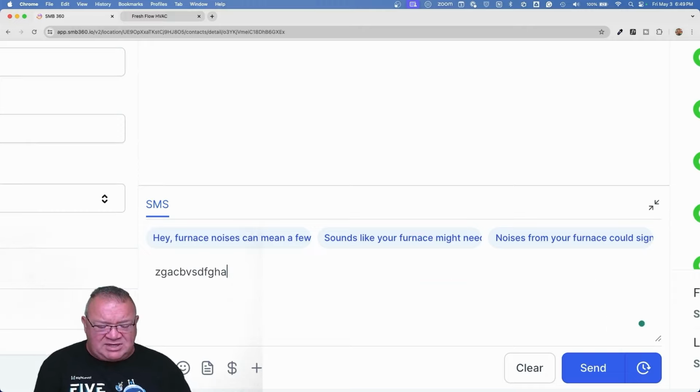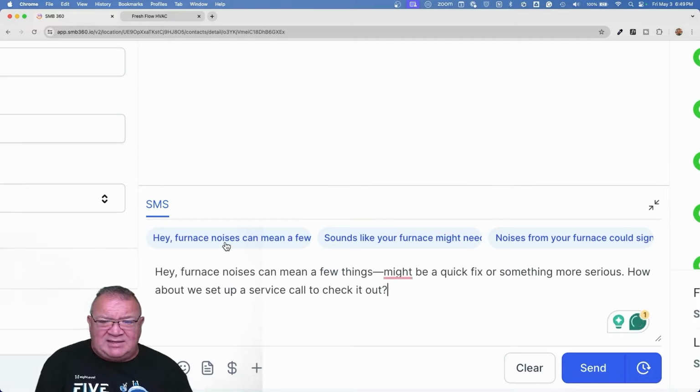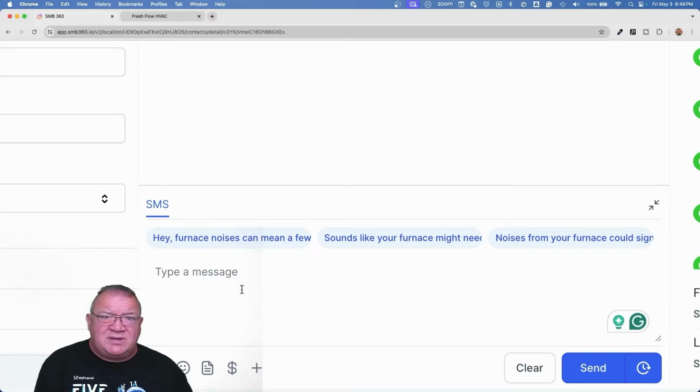If you just want to come down here, you can just type whatever message you want. You don't have to use the suggestive ones. I mean, keep in mind, you could highlight this and go, ooh, that looks good, and then come down here and type your own message, something similar.